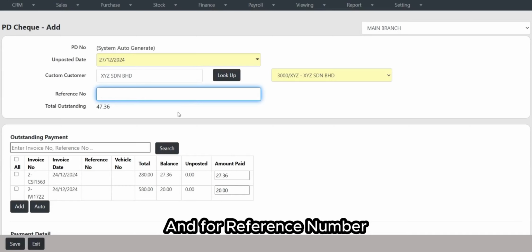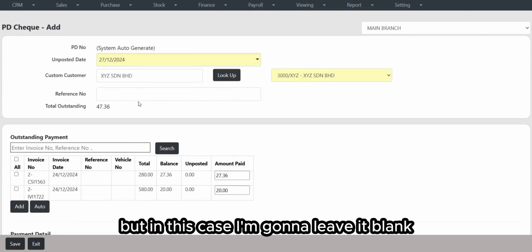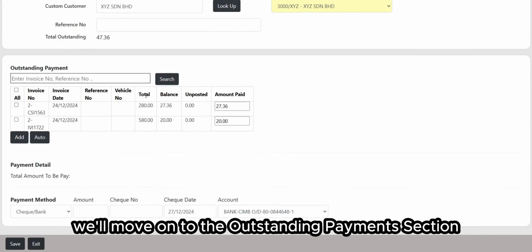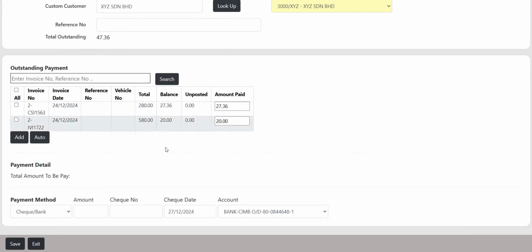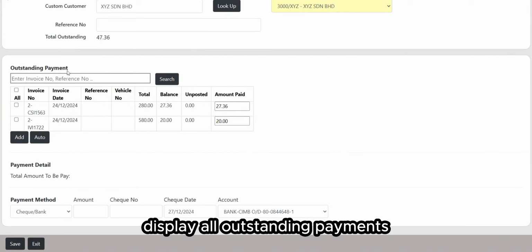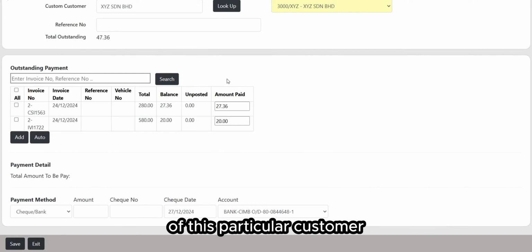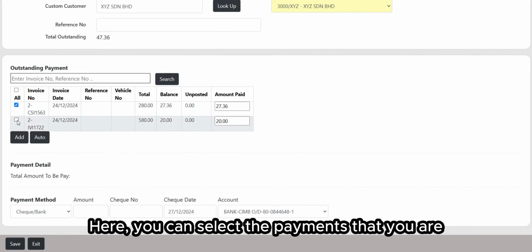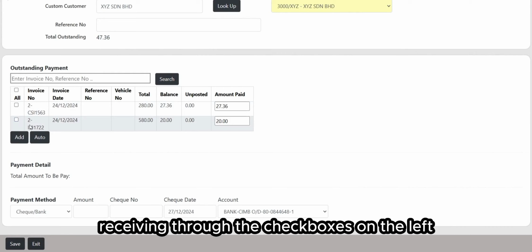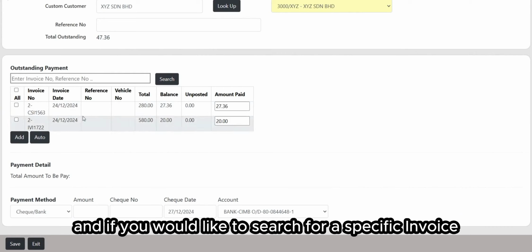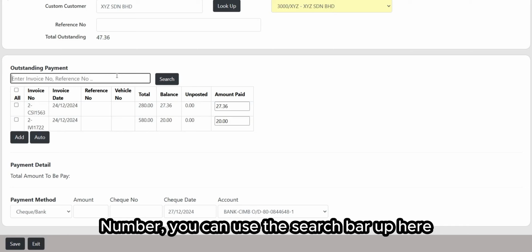And for reference number, you can type it in for future reference, but in this case, I'm going to leave it blank. And now we'll move on to the outstanding payment section. So once you've selected your customer, the system will automatically display all outstanding payments of this particular customer. Here you can select the payments that you are receiving through the checkboxes on the left. And if you would like to search for a specific invoice number, you can use the search bar up here.